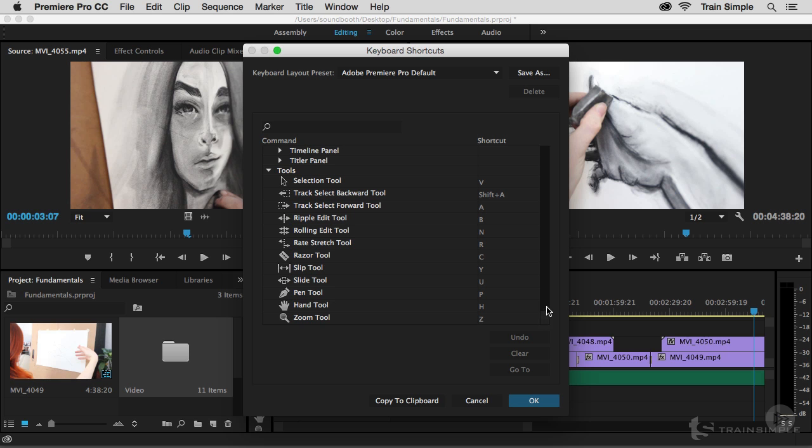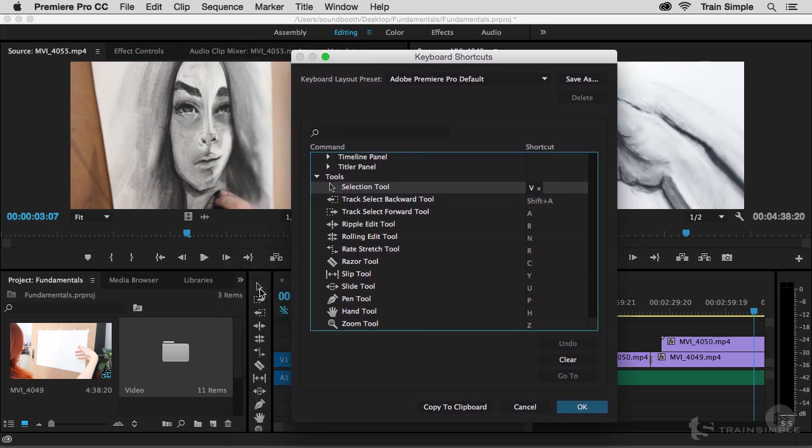So as I scroll all the way down to the bottom, you'll notice I'm looking at the Tools section. And the Tools section has some default keyboard shortcuts that resemble default keyboard shortcuts in other Adobe applications. For example, the Selection tool, which is the Selection tool right here when you're working within the timeline. In order for you to access this tool using a keyboard shortcut, you'll use the V key, much like you would in something like Adobe Photoshop. But again, if you want to make changes to any of these keyboard shortcuts or assign keyboard shortcuts to commands that don't currently have them, that's completely possible.